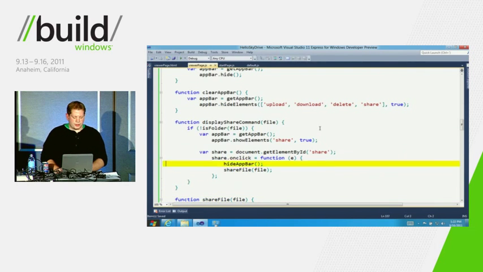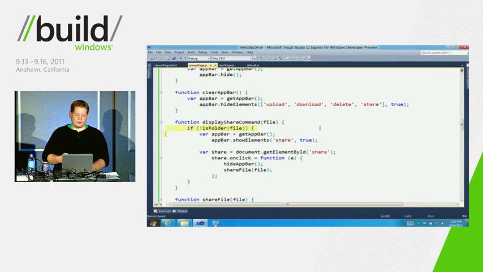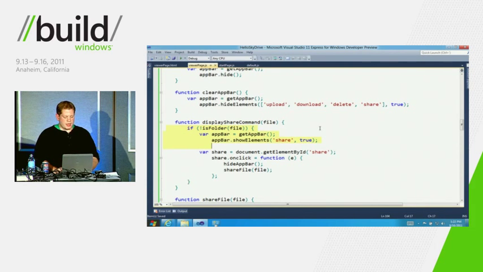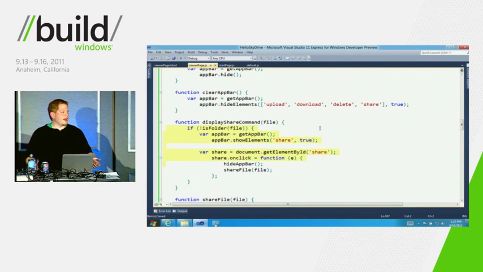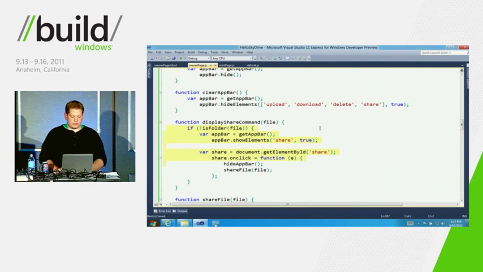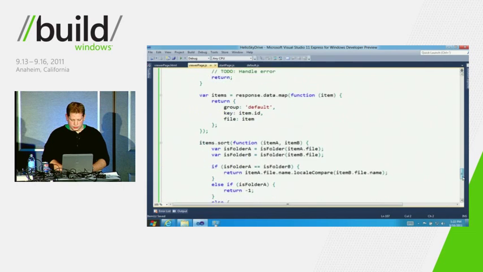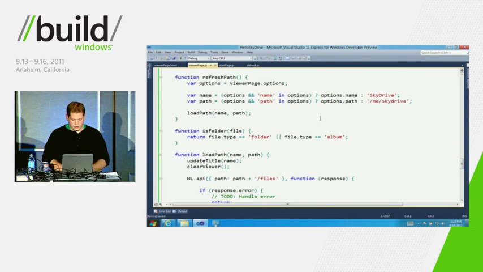Right here you can see if we've got a file and it's not a folder, we're going to show the share button on the app bar. Separately, we're going to take that button and attach an on-click handler. All that on-click handler will do is hide the app bar and then proceed to the next function, which is to share the file. Actually, it should be checking not is folder and not is album. So is folder, if you recall, does both.